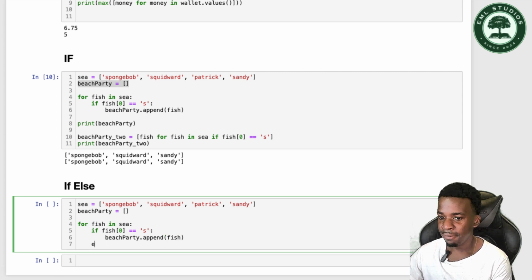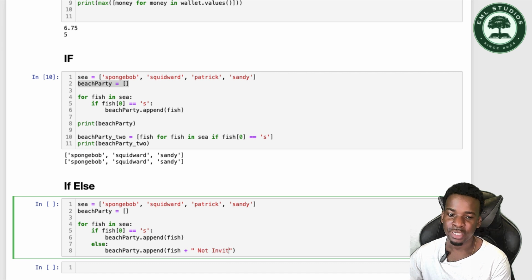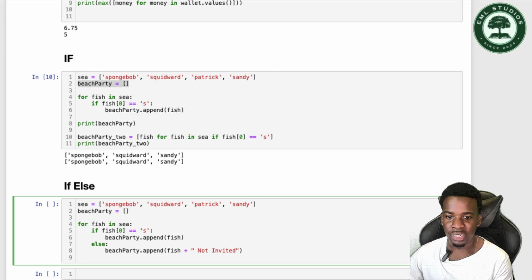But what if it doesn't? So what we're going to do is say beach party dot append, and then we're going to say fish plus, and then all we're going to do is say not invited. So this would signify that Patrick is not invited to the beach party.